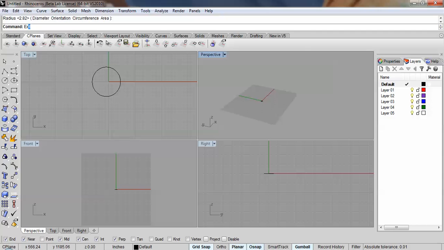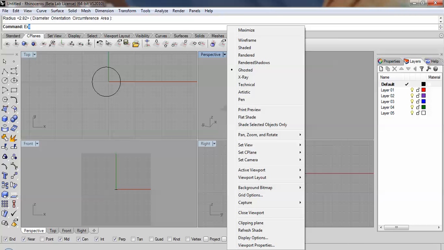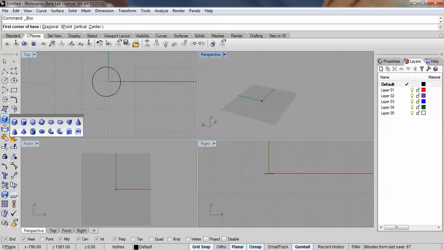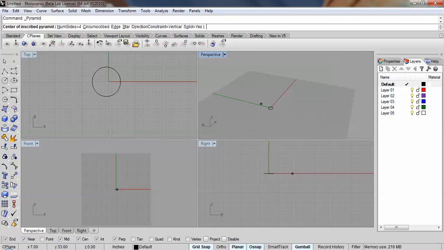If I right click on this tab, it opens up a menu where I can select the certain render or how an object is displayed in the viewport. So let me grab a 3-dimensional object and let me just use a pyramid for now.